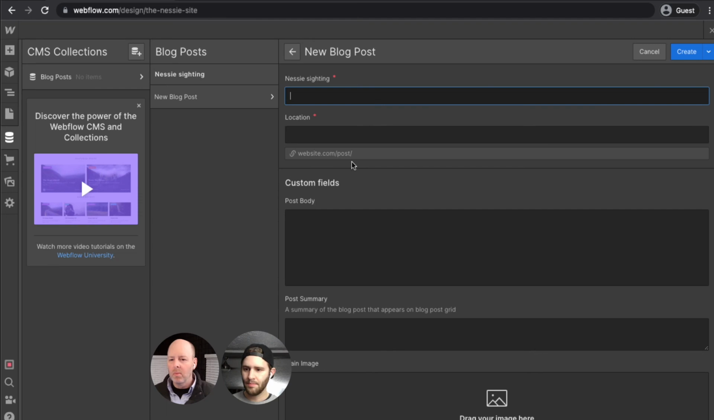Does that make sense? Yep. So first off, you go in and you say, here are all the variables I want this, this, this, and this filled out. And every time you create another collection item, you fill out that same content.